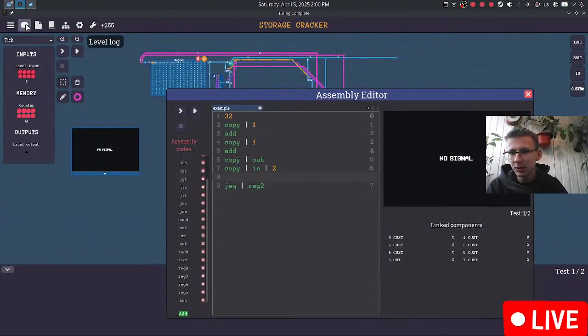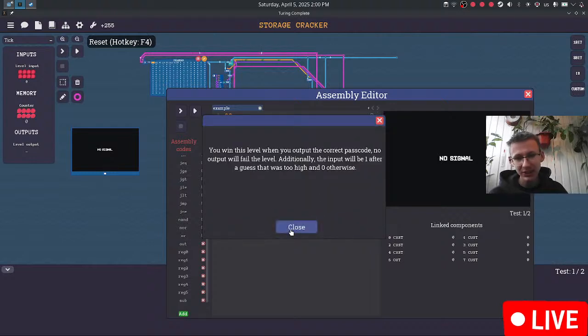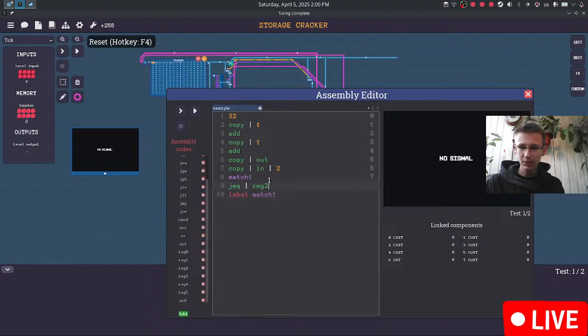I need to see the level description again. Passcode will be trial combinations. People and all those broken mechanisms. I mean, they're really trying to make me just do a binary search. When it's too high, so if it's less than or equals to, yes. So we do match 1, label match 1, and then here we need to set this bit to 0. How do we do this?